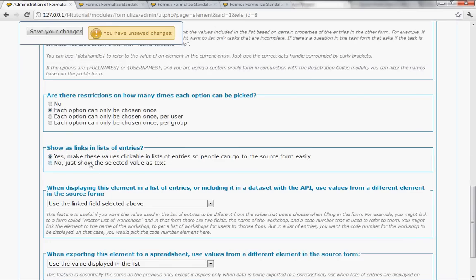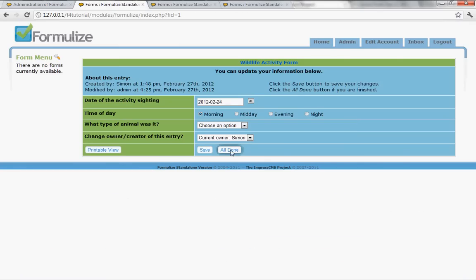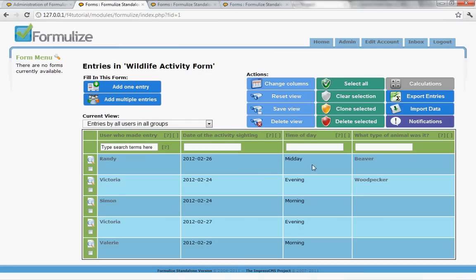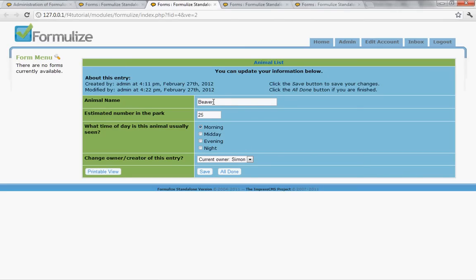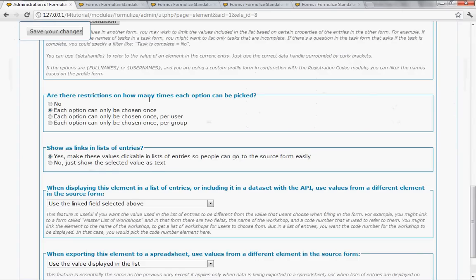You can show linked values as clickable items in the list. If we save that and go back to our list, the animal names are now clickable, and they will take us to the entry for the animal. Here's the beaver. There's 25 in the park, normally seen in the morning. Sometimes you may wish the form to be an entry point into other data, and that's one way that you can do that. You can give people a list of things, and they click on that, they'll go right down to the details. But let's turn that off for now.